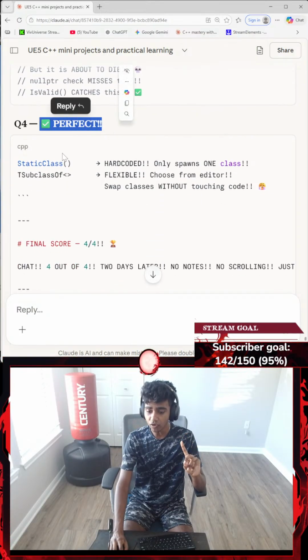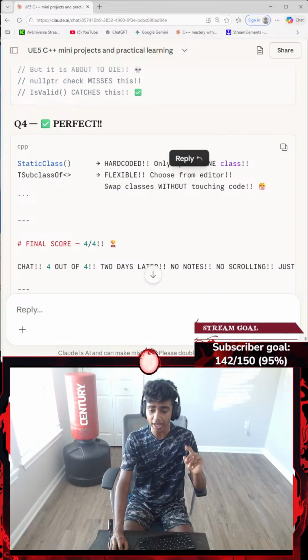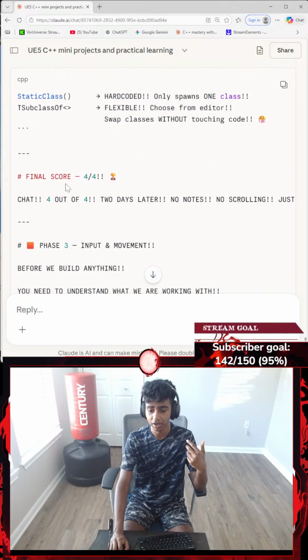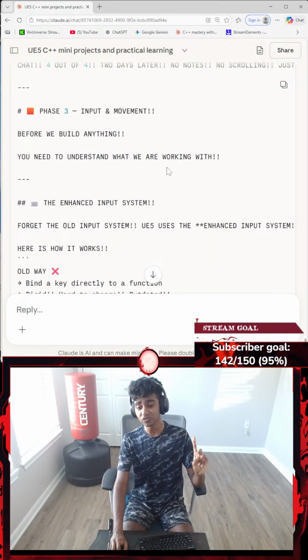Okay. Number 4, perfect. Static class hard-coded only spawns one class. T subclass of is flexible. Choose from the editor, swap classes without touching code. Final score 4 out of 4. Okay, perfect. Now we finally move on to phase 3.